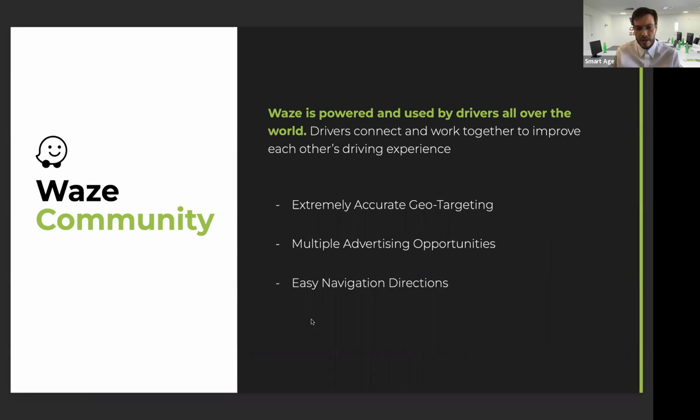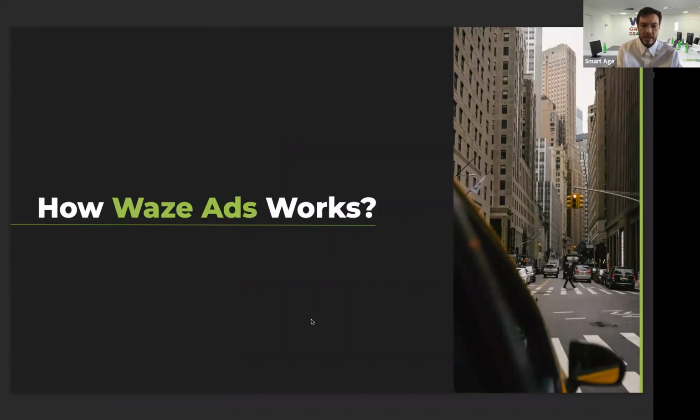And like I said before, it's extremely easy navigation direction. It's all the best for the user, trying to save some time and take the safest way to your destination, whether you're going to a destination that you've never been to before, or a destination you go to every day, to work or just to do some errands. It's really the best application, and that's why a lot of people spend a lot of time on this app every day. So now we're going to see how Waze Ads works. This is the most interesting part, I guess.